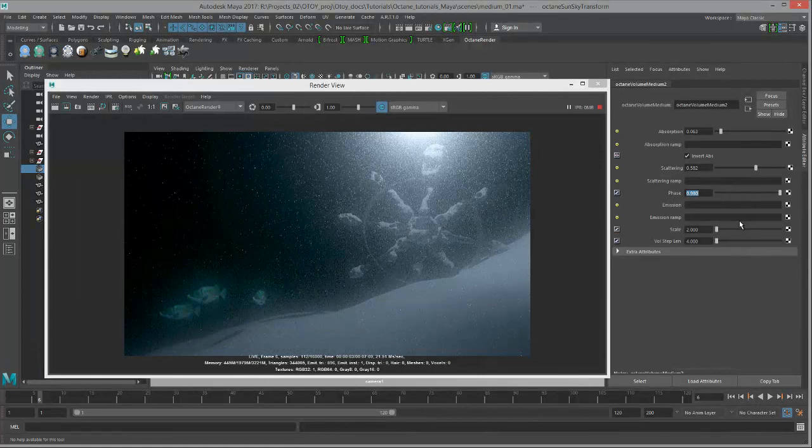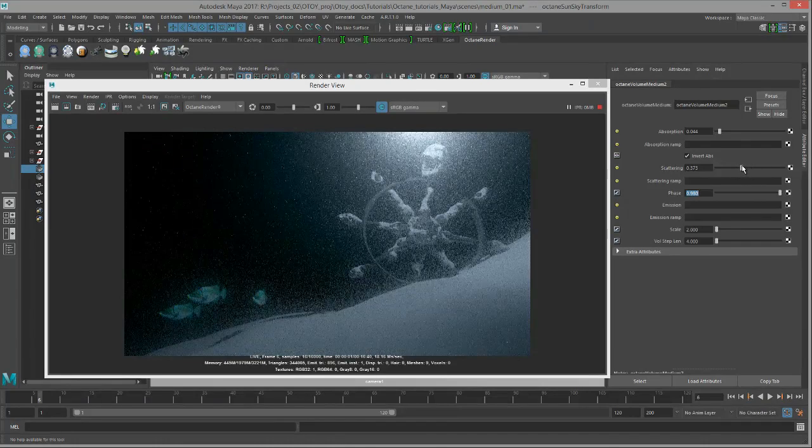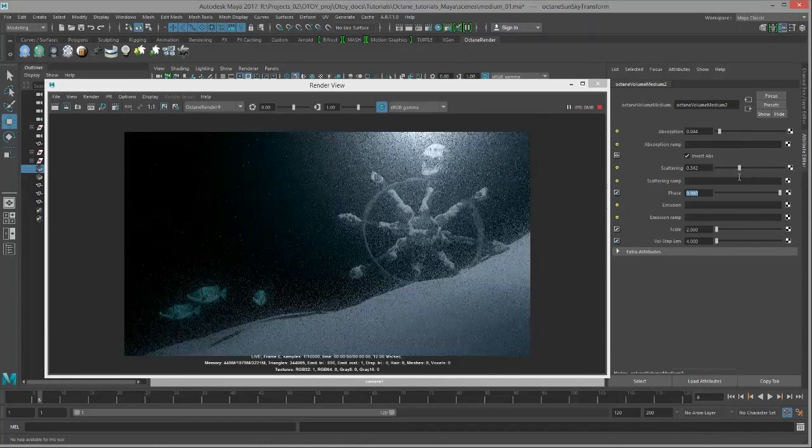I think essentially once you get past the scale and the phase, it starts to become a lot easier to use. But those two concepts take a little bit of messing around with at first before you start to get the hang of using the volume medium.